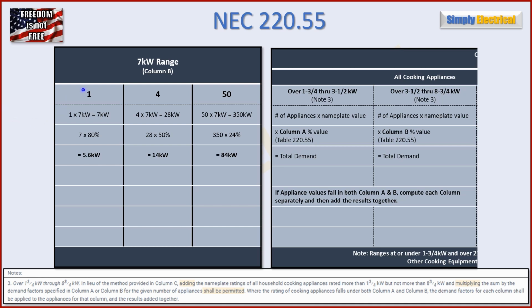We have a 7 kW range, and that falls into column B, which is between 3.5 through 8 3/4 kW. Again, note 3 applies. And we've got 1 range at 7 kW. Again, we're just going to take the number of appliances times the nameplate value. So 1 times 7 equals 7 kW.